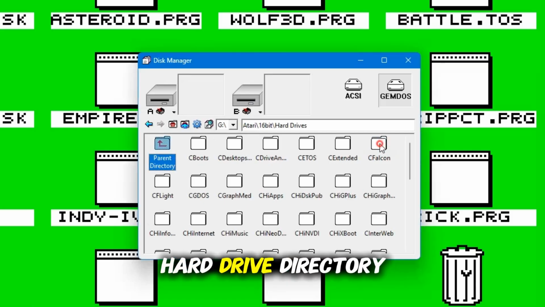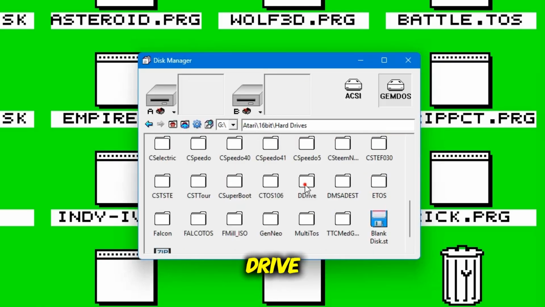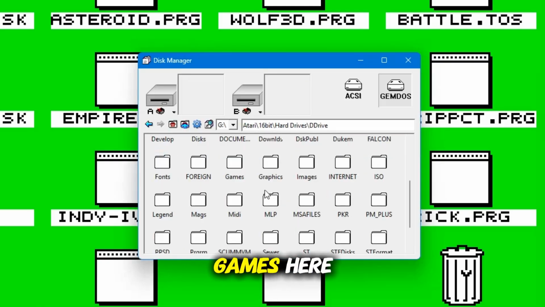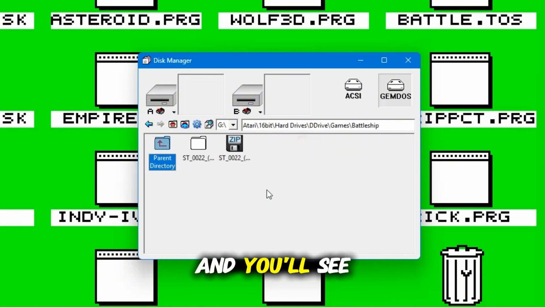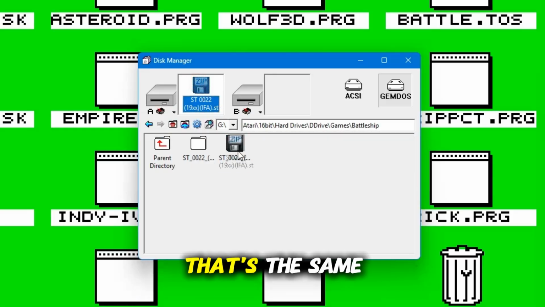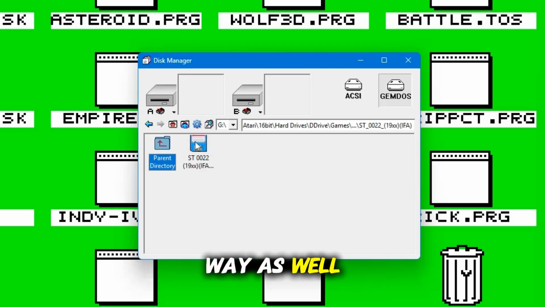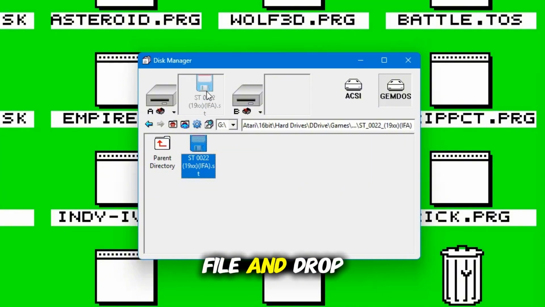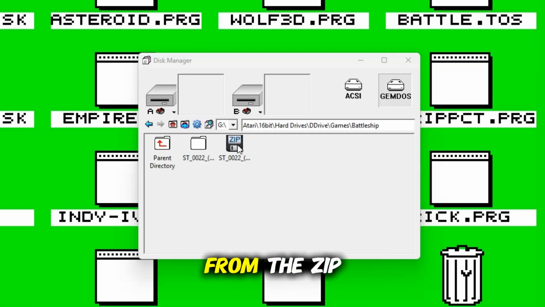So I'm going to go to my hard drive directory. I'm going to drill down to where I store all my raw files in the D drive. Then I'm going to go down to Games here, and I'm going to go to Battleship. And you'll see here there's 2 different icons. One's a zip file. If you drop it in here by dragging it there, you'll see that it has an ST file. That's the same file that I've already extracted on my system here. I can do it this way as well, where I take the actual ST file and drop it there. That demonstrates you don't even have to extract it from the zip file.